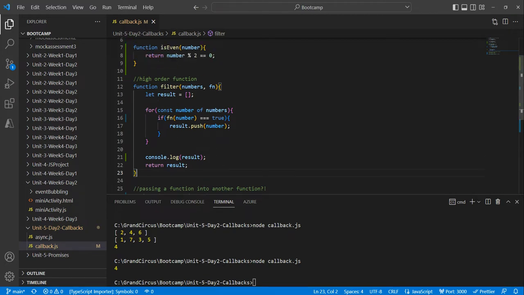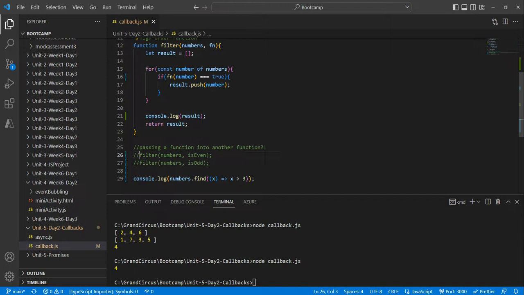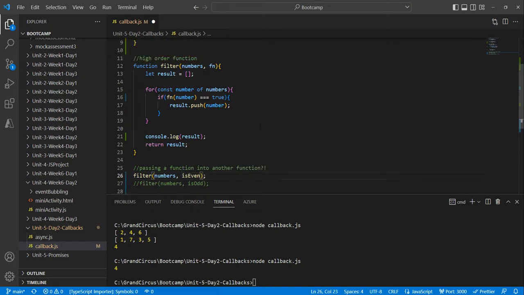So remember, the high order function, okay, is the function that takes a function as a parameter. In our example, filter is a function. It takes an array and a function. So we can pass in the function that we made. No parentheses. Okay, none of this. Okay, this is not going to work. You need to have just the name of the function.